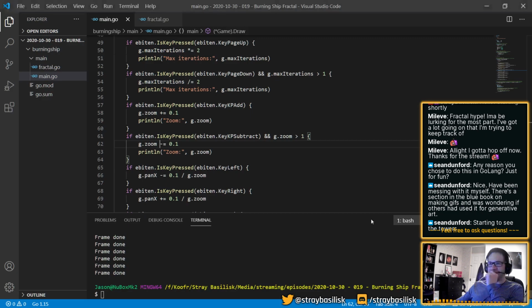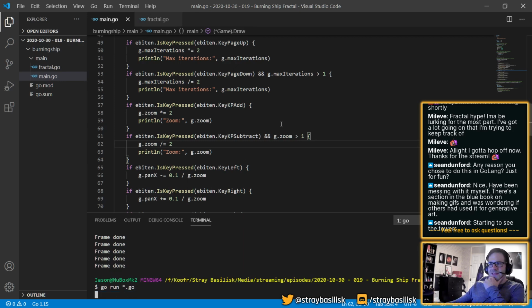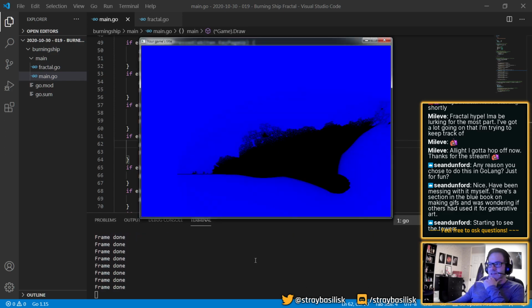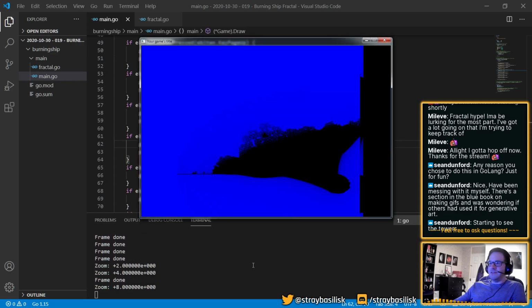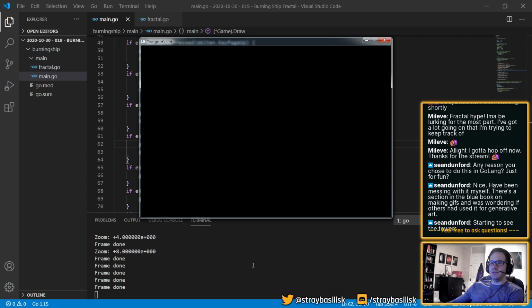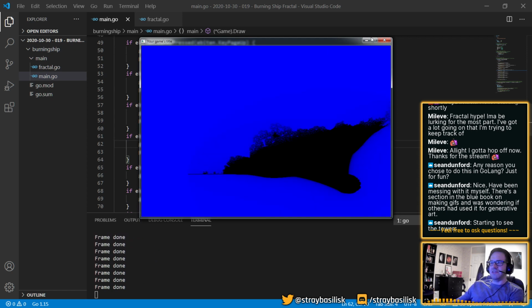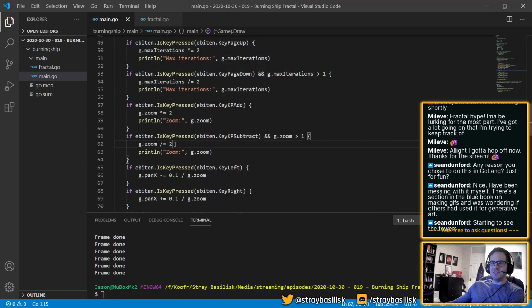What I want to do is change the zooming so I don't zoom by a fixed amount. I'm just gonna double it, something like that. Well, that's going to be a bit more reasonable. Whoa. Maybe doubling is a little bit too much.